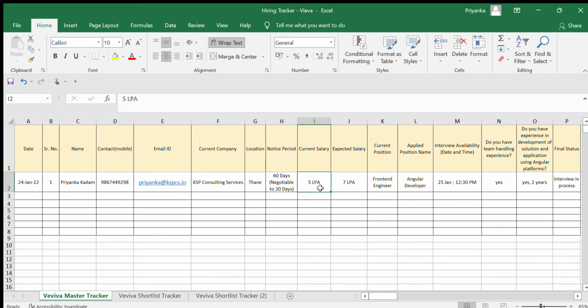Let's say, for example, if the salary was 3,20,000, the number will go as 3.20 LPA. Somebody is expecting 4,50,000, then the number will be 4.50 LPA. So you mention these numbers in a standard format everywhere for all the candidates. Again, current position, applied position. Current position has to be, again, the first letter capital in the same format. Font size all remain the same.